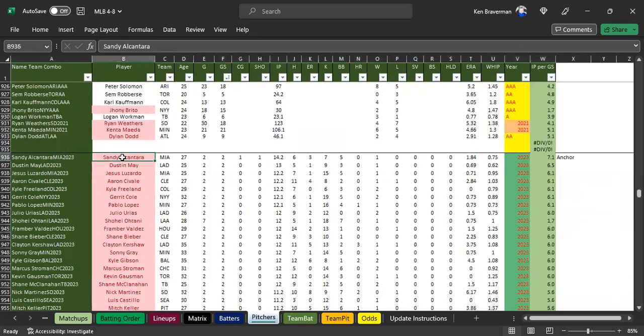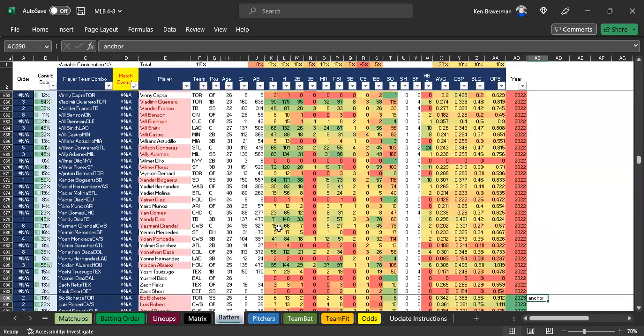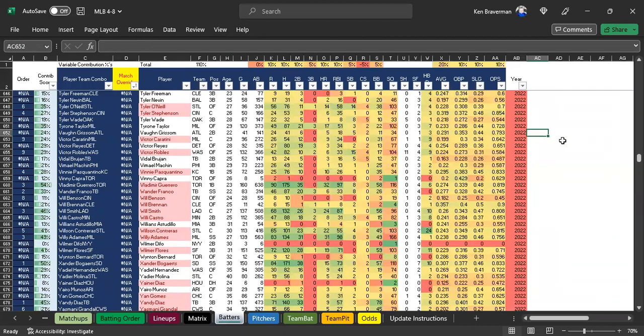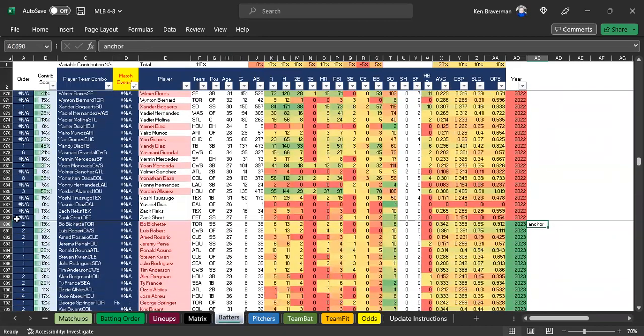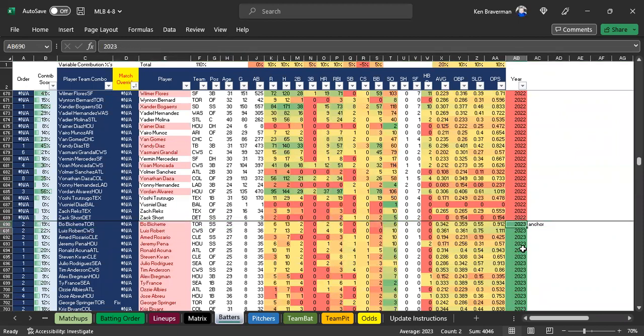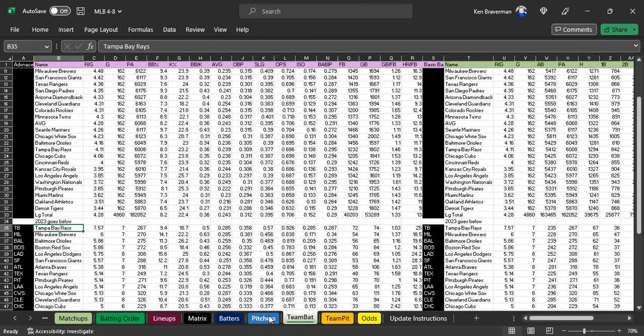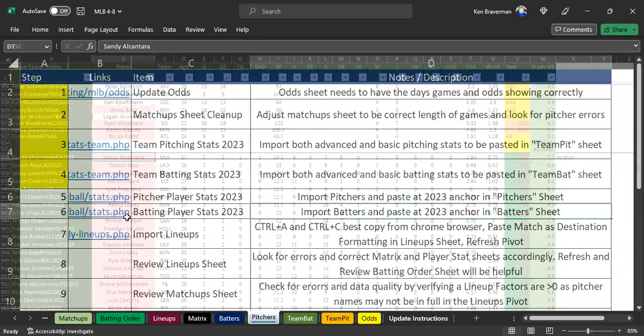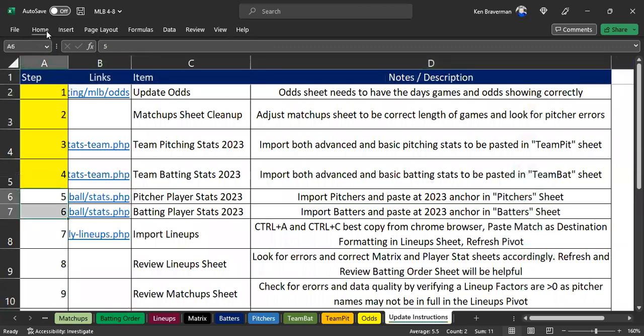You're going to paste it right here in column B. This is where you end up pasting that export that you run. Batters pivot, or batters sheet, same idea. There's an anchor. It's right here in row 690 right now. And your paste goes right here because these are 2023 batting stats. So copy, you exported those off of RotoWire, you pasted those in. We're done with that. We are rolling.